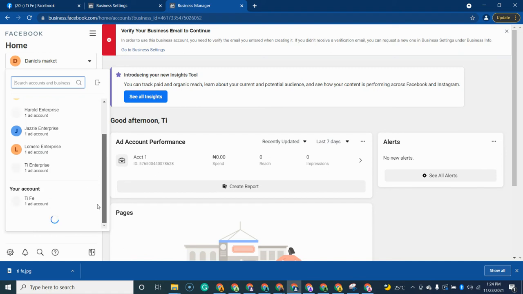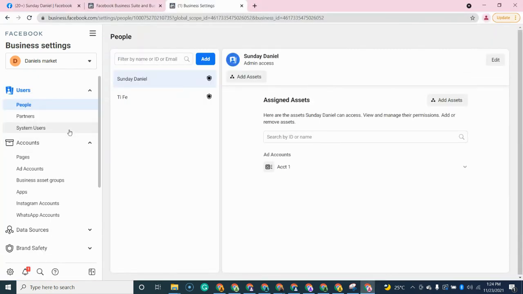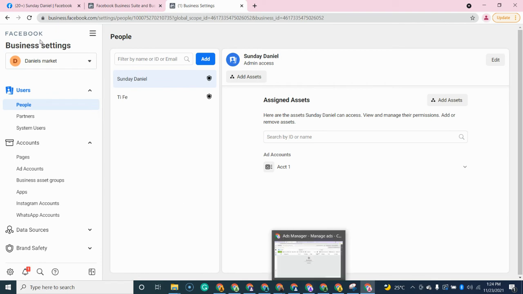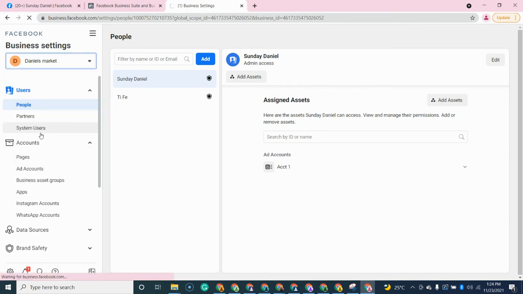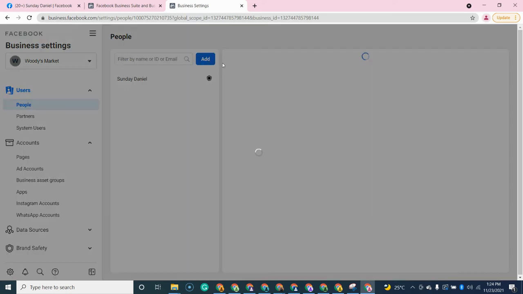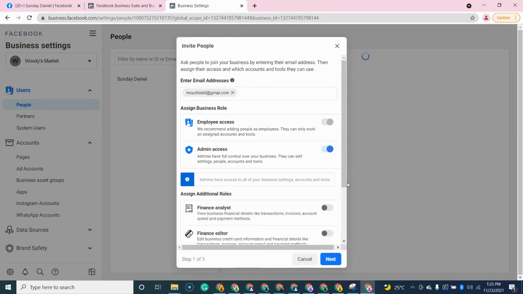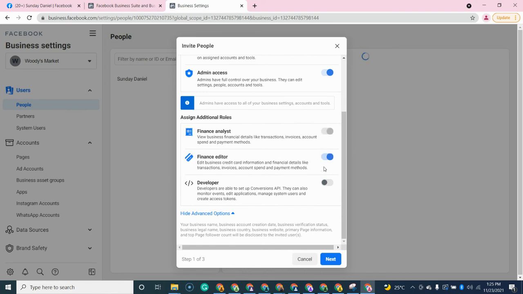You can select. I will add a business manager to this. Let me show you how I do it. So I want to add Daniel's Market. I'm sure Daniel's Market is not there. Okay, Daniel's Market is there. Let's add Woody's Market or Woody's whatever. The way you add another person to have control access to Woody's Market is just come here, click on add, then admin access, put the email. The email I'm using here is moyoflatv@gmail.com.